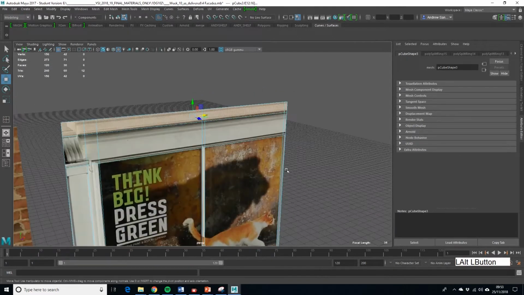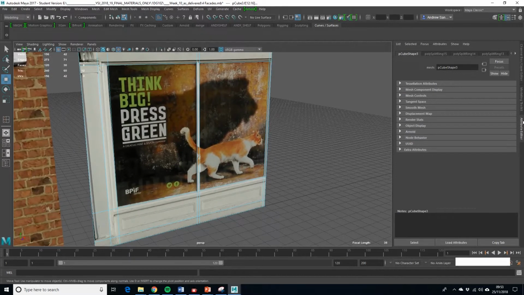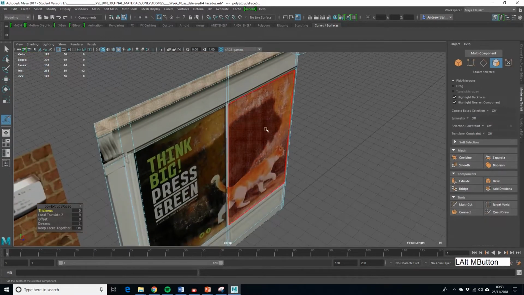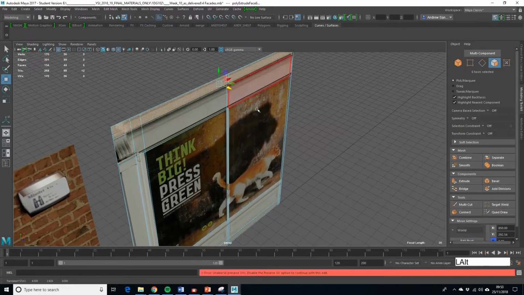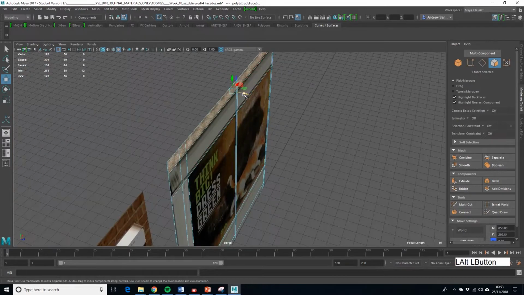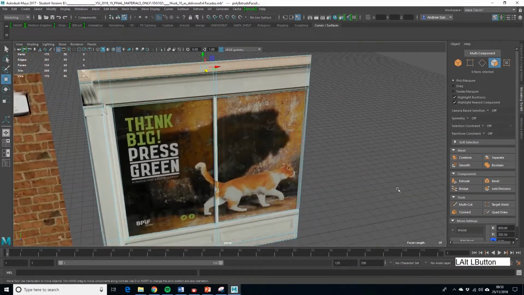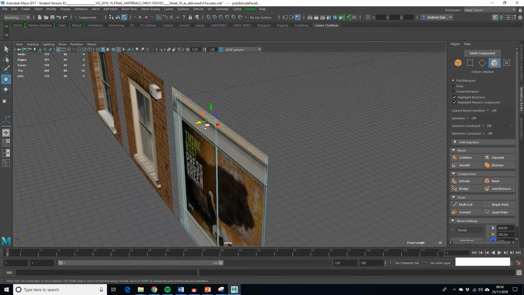Let's just extrude that out. Yeah, modeling tools, and then extrude. Just pull that out. Okay, so it's unable to preserve the UVs. Just not letting me do that.